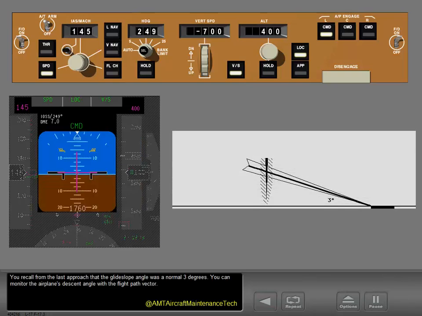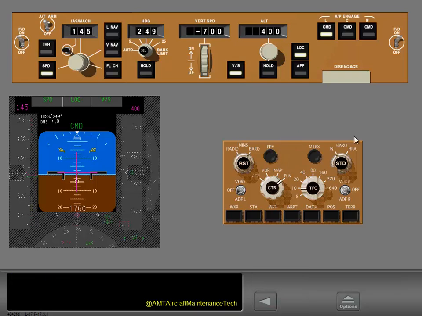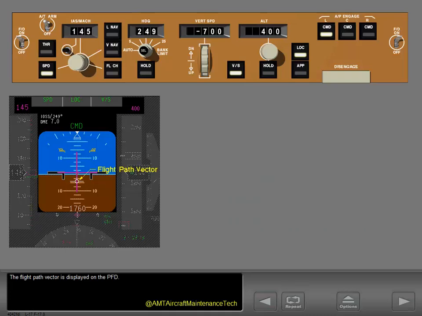You recall from the last approach that the glide slope angle was a normal 3 degrees. You can monitor the airplane's descent angle with a flight path vector. Display the flight path vector. The flight path vector is displayed on the PFD.